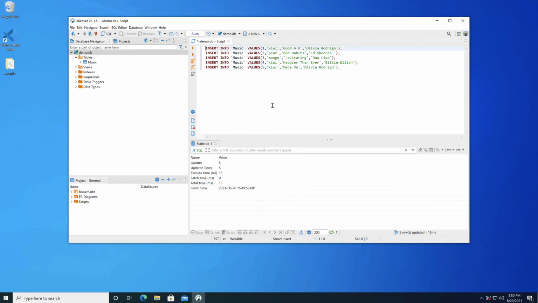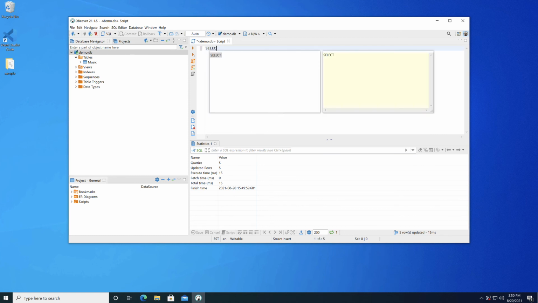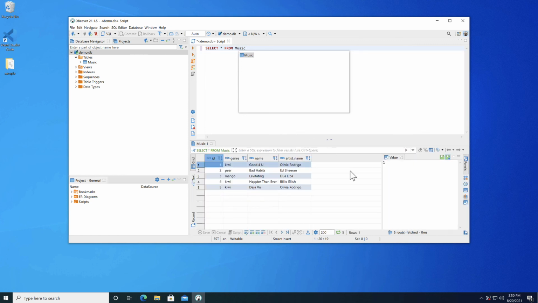So I'm going to delete it now, and now I'm going to enter a SQL statement. And so I'm simply going to select star from, and in this case, music. Well, let's go ahead and use lowercase. And so now I'm going to run this. And as you can see there, we get back, as expected, the information on the table.